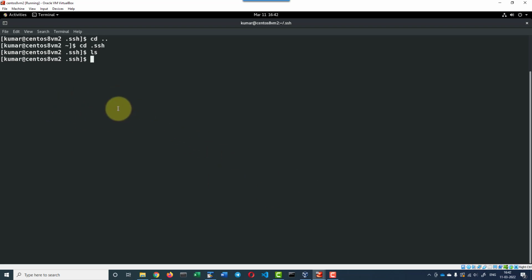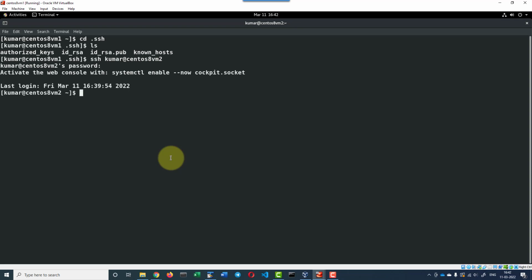In case I wanted to log into VM2 from VM1, I will be using the SSH command: ssh at CentOS 8 VM2. This will prompt for the password, and once I provide the password, I can log into VM2. In case I wanted to have a passwordless SSH login, I have to use the ssh-copy-id command.